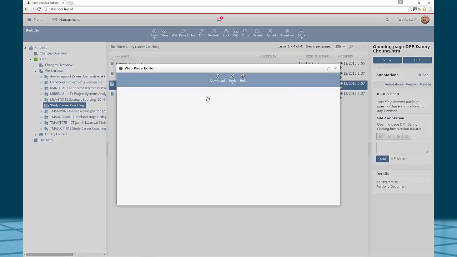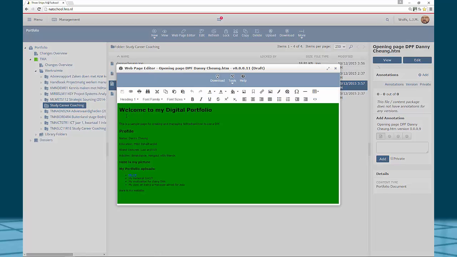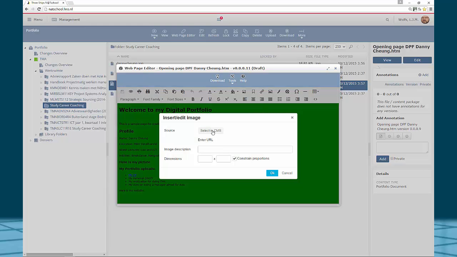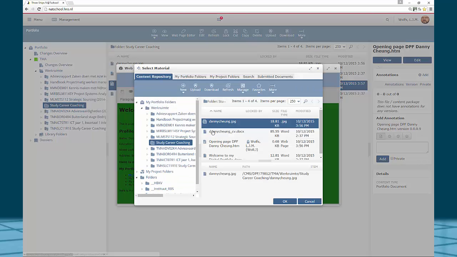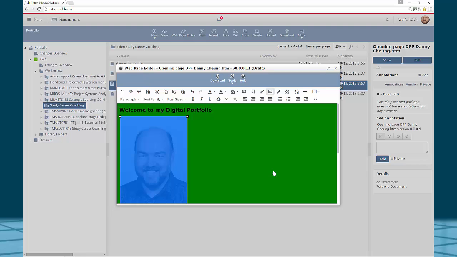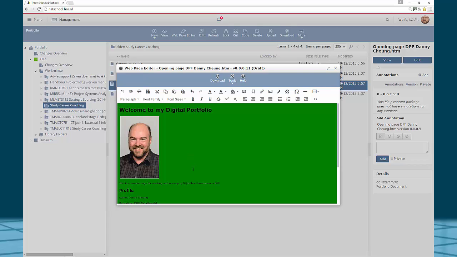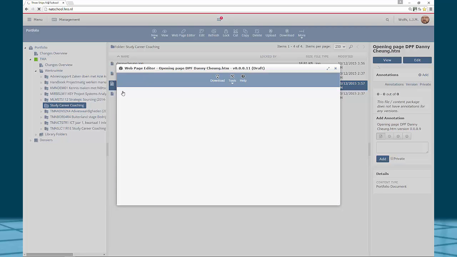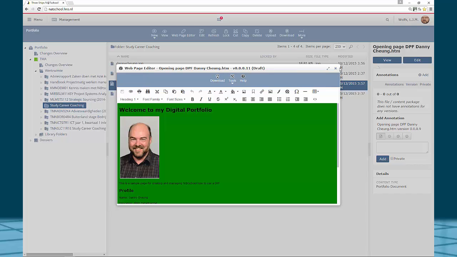So click on it, you will return here, and now you will be able to, for instance, insert your photograph. Click on the button Insert Edit Image. Select in CMS. Well, here is my photograph. Click OK. Give it a name, my photo, and click OK. Well, if your photograph is a little bit too big, of course you can change the width and the height of your photograph. Again, don't forget to save it. And then you can close it again.